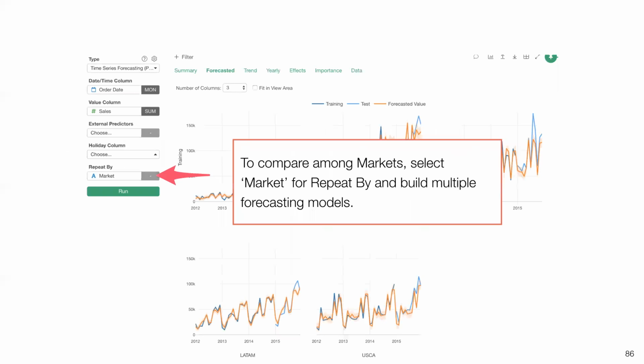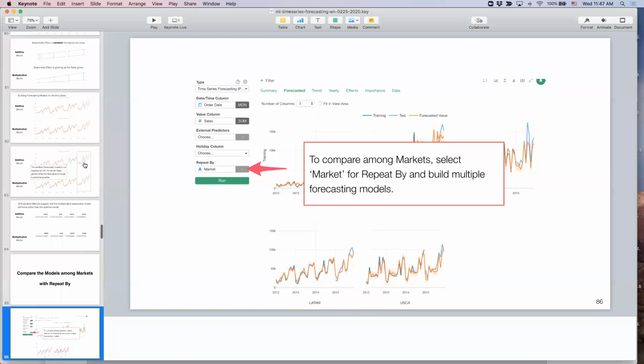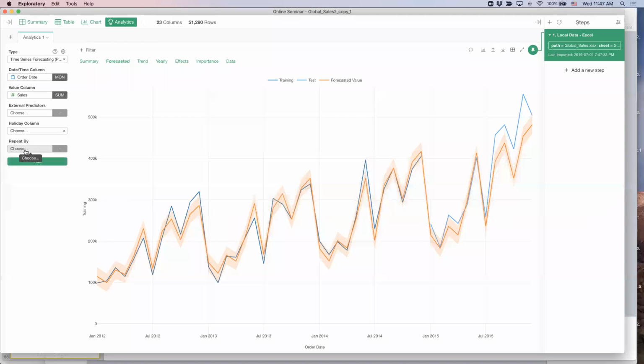Okay, so another cool thing you can do here is repeat by. The name Repeat By is sometimes confusing, especially for people who are just starting out with Exploratory. But repeat by basically partitions the data into a number of categories. In this case, let's say I select the market, and the market is North America, Europe, Asia, Africa, and so on. Then it builds a model for each partition of data. So one forecasting model for North America, one for Asia, and so on. Then we can take a look at those and compare them. So click the run button.